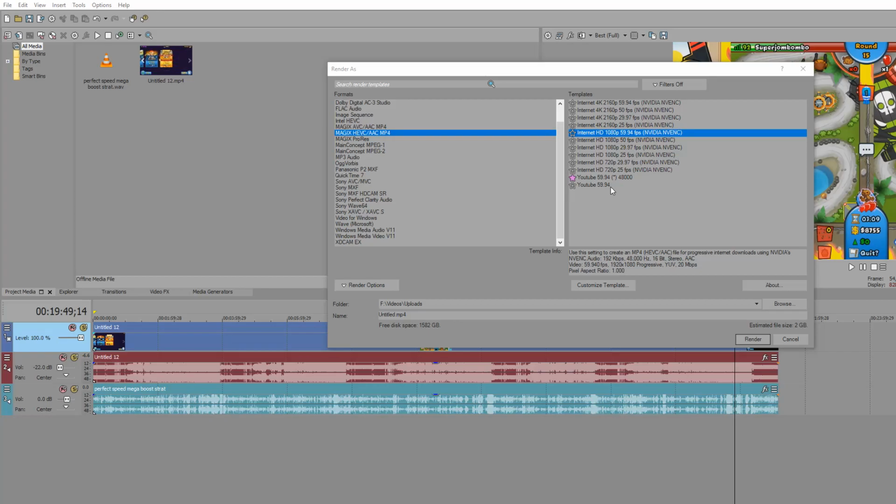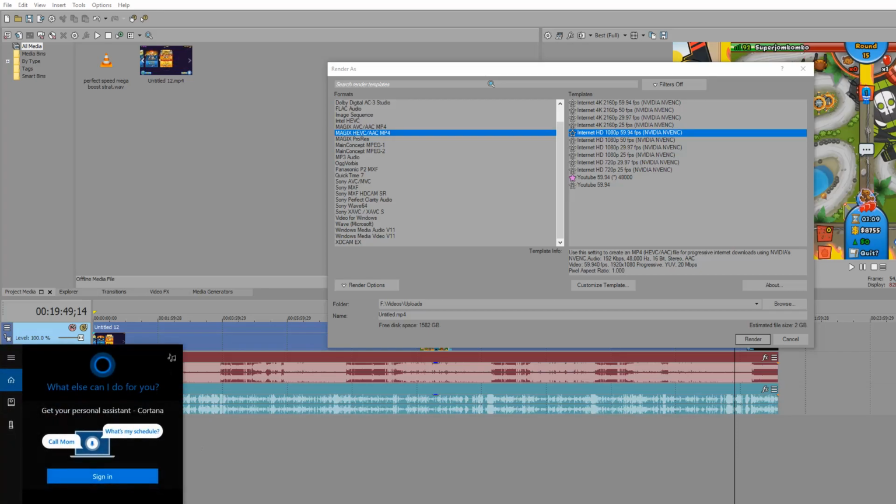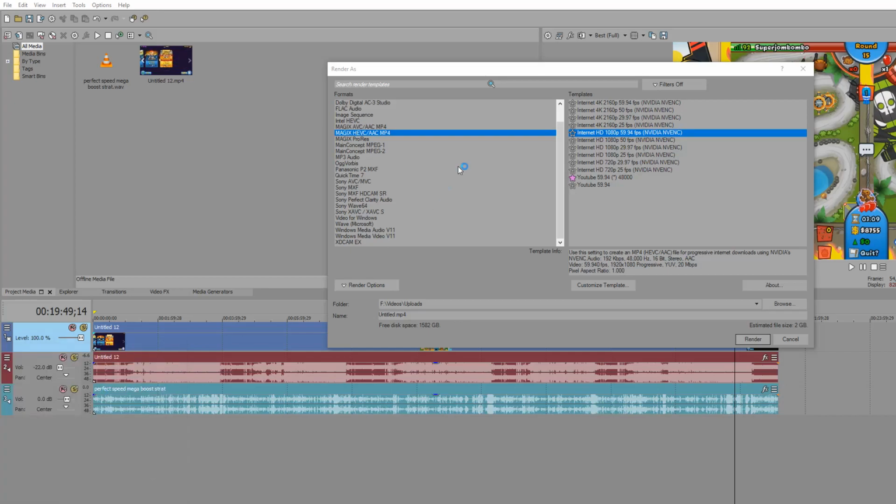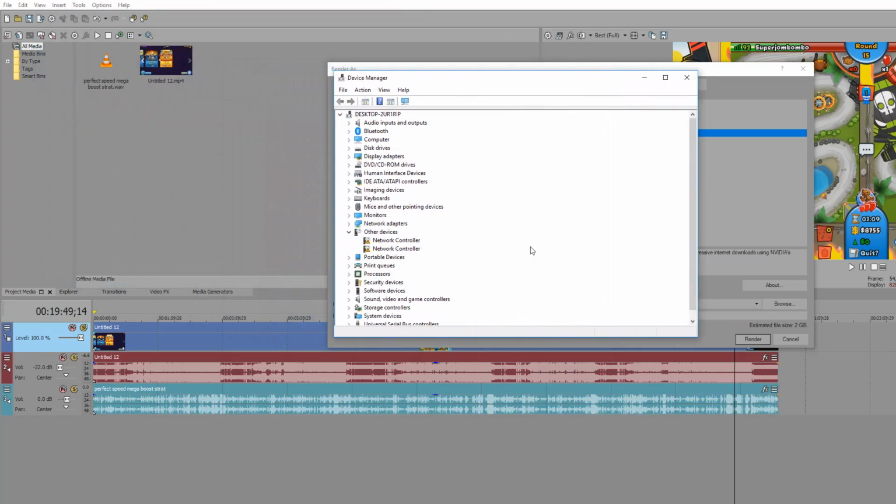So to know what to do here, it's actually a little bit more complicated than you might think. What you're going to end up doing is going into your search bar at the bottom here, typing in DEV, and bringing up your device manager right here. Just click on your device manager, and that is going to pop up this guy right here. Once you're in your device manager, all you got to do is go to display adapters, and that's going to tell you what graphics card you have. So I have a Nvidia GeForce GTX 1080.